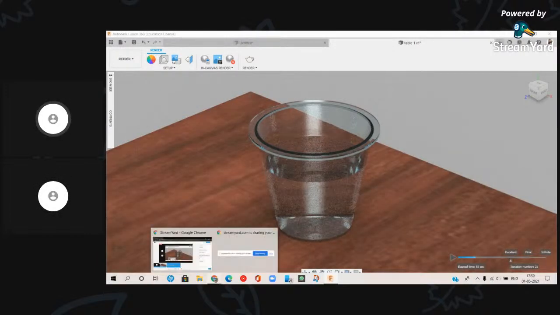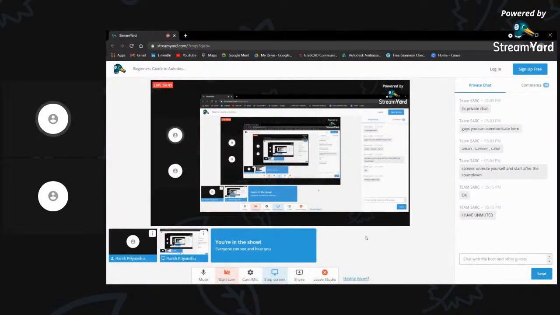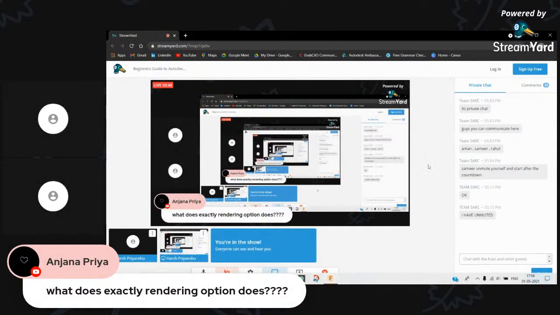Sorry to stop in between, but there are some doubts actually. Yeah, what does the rendering option exactly do? Anjana Priya asked.